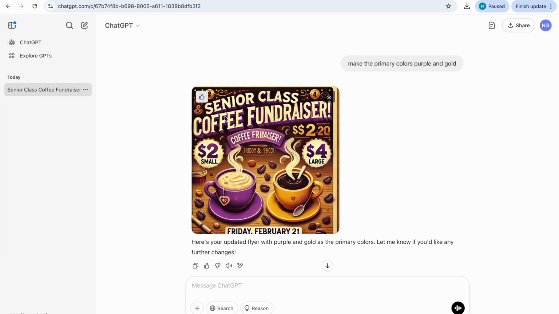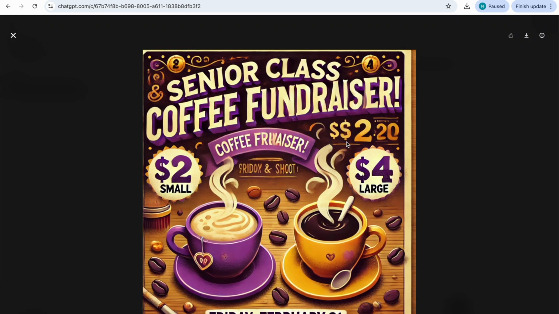Now, keep in mind, this is an AI generated image, so it's not going to be perfect. If you zoom in on the image, it looks like the word fundraiser is misspelled. It looks like the small coffee is $2.20 in that right-hand corner. So there are a few things in here that could be edited and changed.